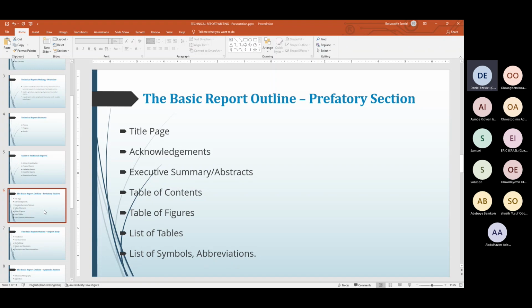I will also share a screen and we'll go through all these prefatory sections, the main content, that's the body section, and then the appendix section, and you'll see all these things. So other parts of the prefatory section include, apart from the title page that takes in the name of the project, the title of the thesis, the names of the individuals involved, the date, and the purpose for that report, maybe the reason why they're writing the report. Then there's the acknowledgement section. Then there's the executive summary or the abstract section.